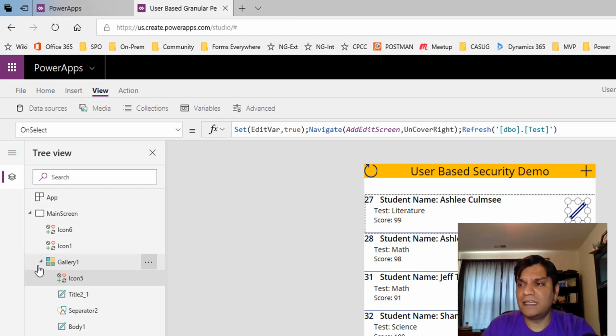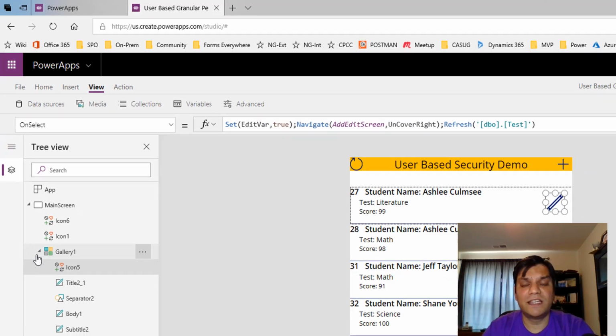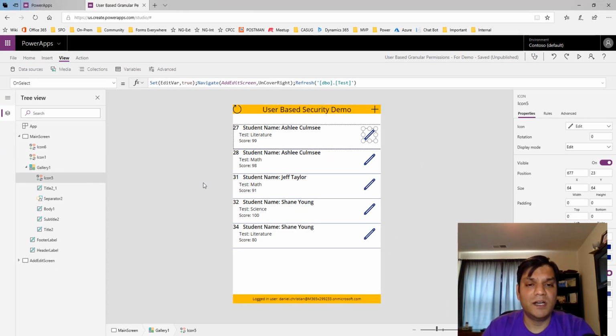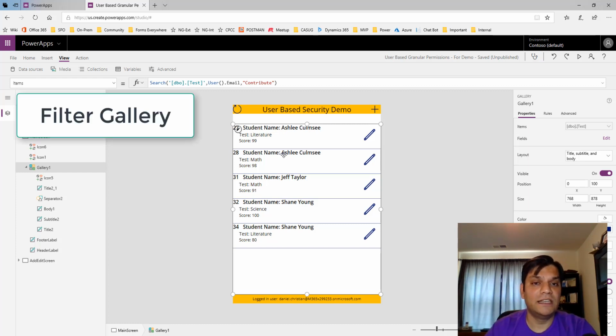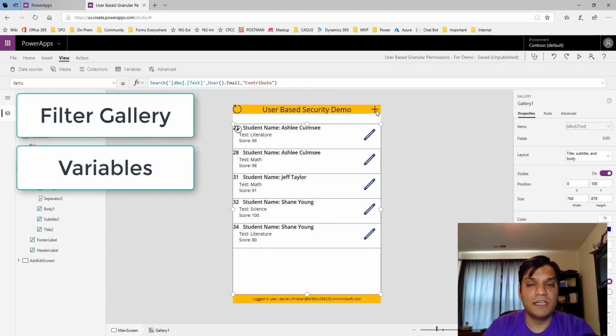And in that case, I'm actually done on the main screen. Those were the only three main updates that I had to do. I made sure that I filtered the gallery so that only those who are logging in can see what they've got access to in the Contribute level over there. Went ahead and added the two variables, and then I set the values of the variables, one for the plus and one for the pencil.